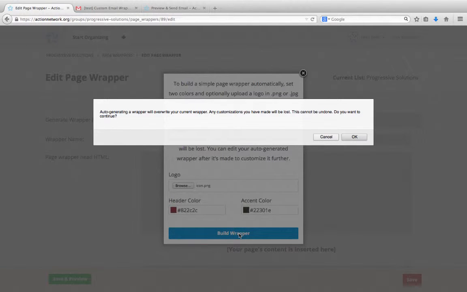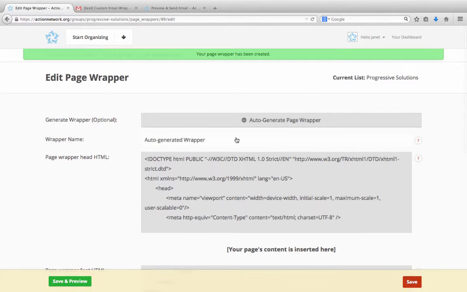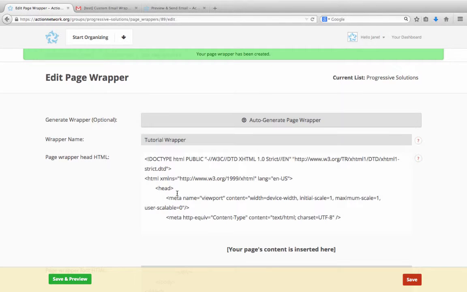When you auto-generate a wrapper, it will overwrite any custom work you've done in the coding section, just like it did on the email wrappers. So let's click OK on the pop-up to acknowledge that. And again, we'll reinsert our title. And now your wrapper's been created. You can edit things like font styles and margins here in the code if you'd like. When you're done making your wrapper, click Save.